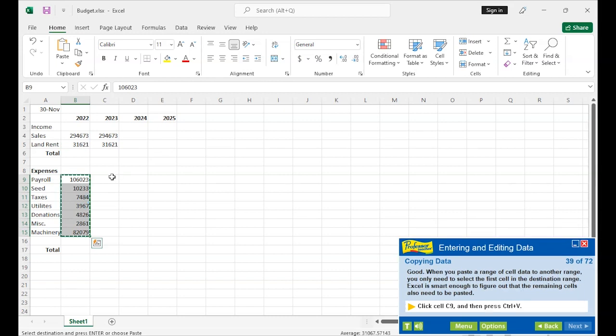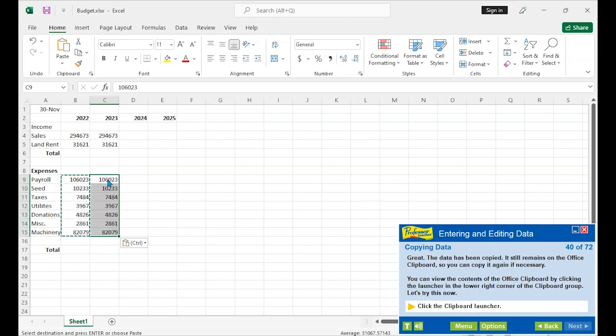Good. When you paste a range of cell data to another range, you only need to select the first cell in the destination range. Excel is smart enough to figure out that the remaining cells also need to be pasted. Great! The data has been copied. It still remains on the Office clipboard, so you can copy it again if necessary. You can view the contents of the Office clipboard by clicking the launcher in the lower right corner of the clipboard group. Let's try this now.